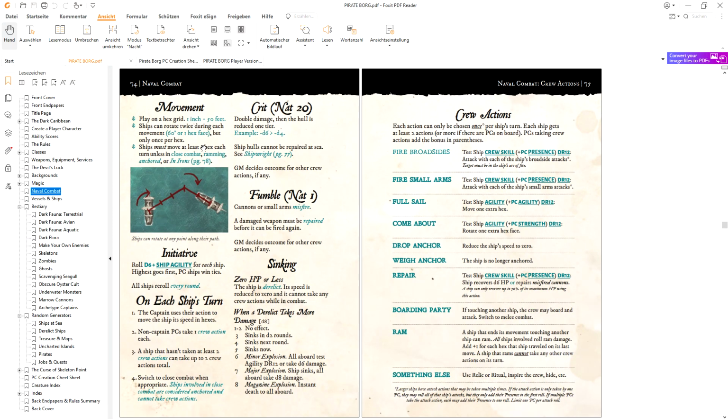We've got movement rules. These rules are meant to be played on a tactical hex grid. 1 inch is 50 feet in this case. Ships can rotate twice during each movement. Initiative is D6 plus ship ability on each ship's turn. The captain can use the action to move the ship its speed in hexes.